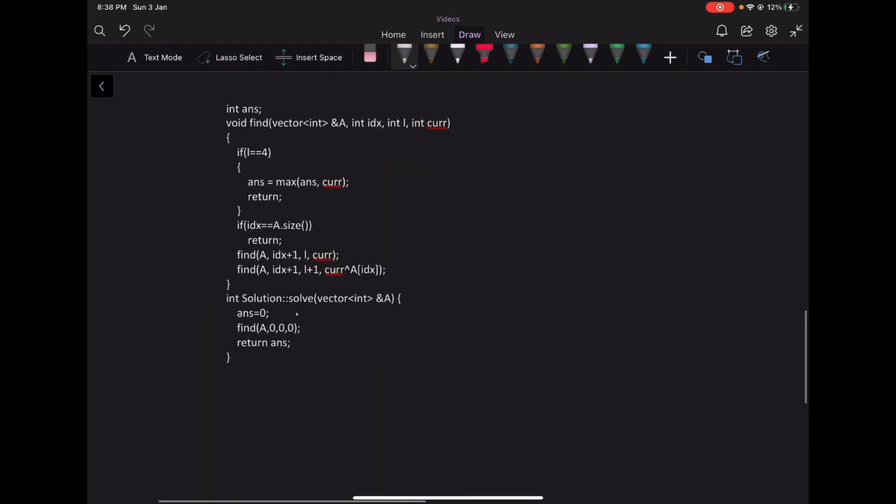So we initialize answer as 0. Now find, we pass the vector A. Now we are at 0th index. We have taken 0 elements and the current XOR is 0. So index L and current XOR. So if L is equal to 4, that means we have taken 4 elements. So this is one of our candidate answers. So we'll update answer as maximum of answer comma current XOR and we'll return it.